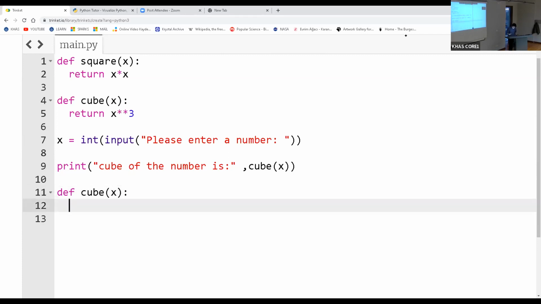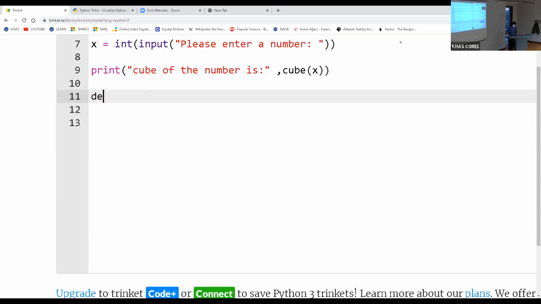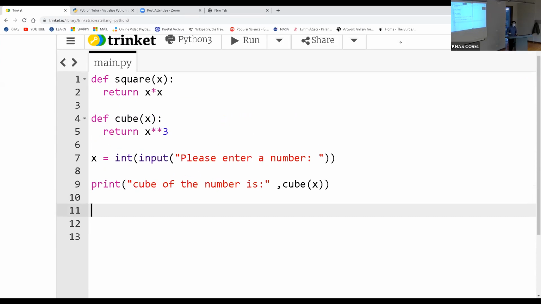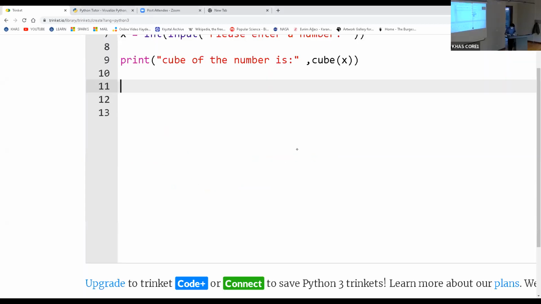People have started saying no in the chat. It wouldn't work. Why wouldn't it work? Okay, I don't have to try. Why wouldn't it work? Have you tried before? Kusai said that because Python reads from top to bottom. Simple and clear answer. Because Python reads from top to bottom.